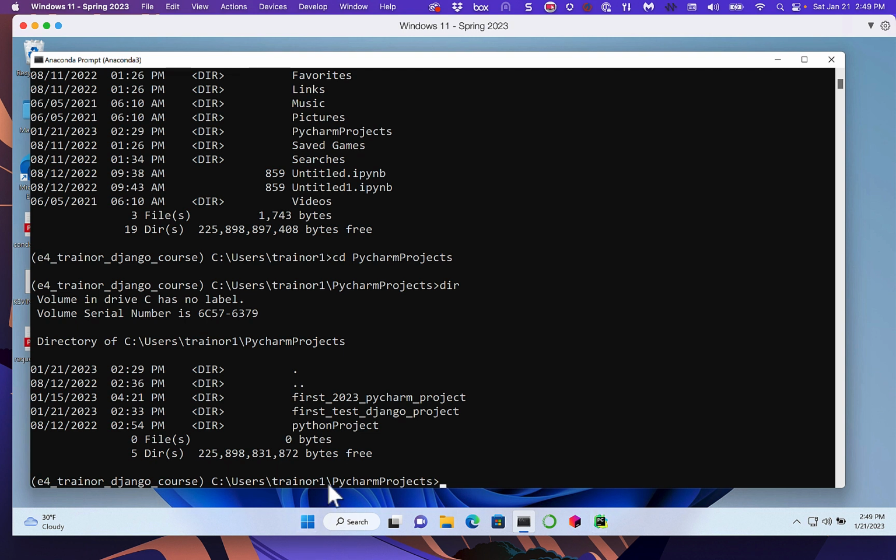So I'm in the directory in which I want to put my project. I want mine to go into PyCharm projects. You can put yours wherever you want. My virtual env is E439 Django course.